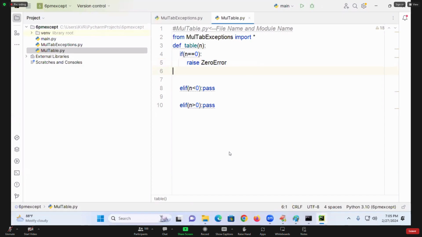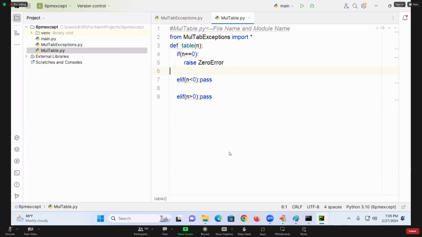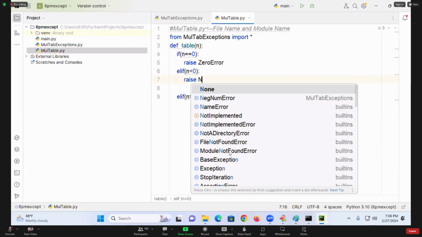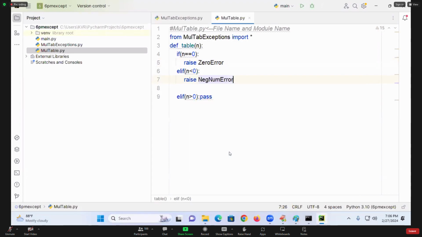Come on, next what is this, students? Go to this place. What is the next one? If it is less than that, what should I do, students? Come on, raise negative number error. It's already there. Both of them are coming from where? MUL tab. So actually star is not recommended, but I wrote it, students.